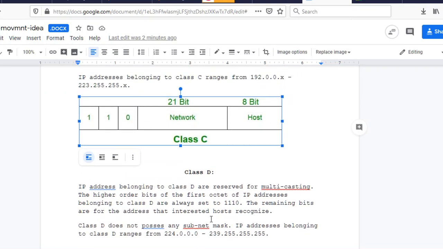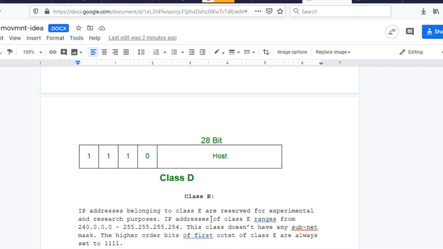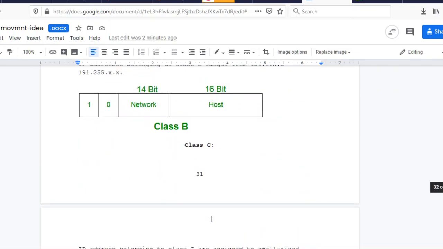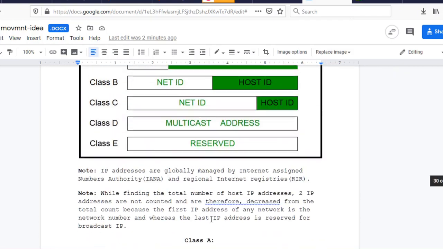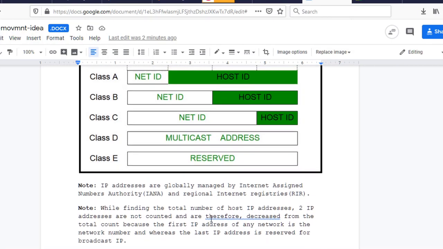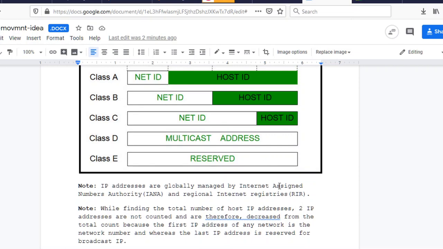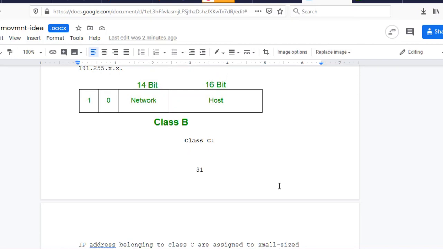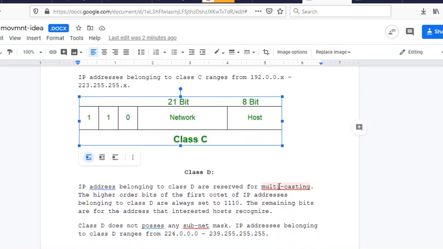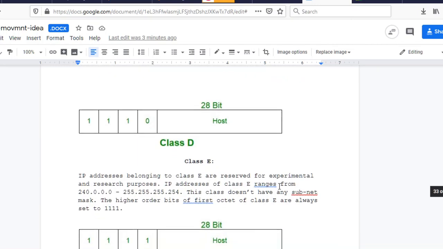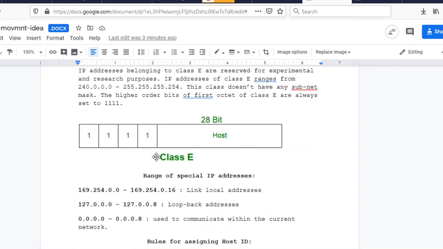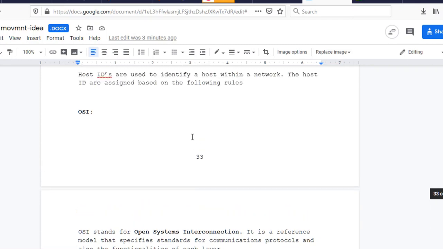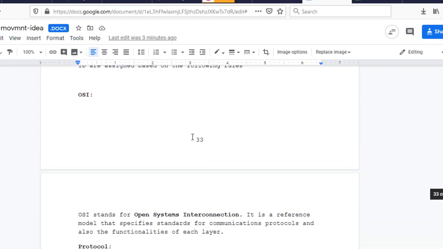So what is the network for this one? The network ID for that one is not very specified either. But you see why it's not specified? It's a multicast address. So what that means is you can make it anything you want. So that's a multicast address. It's not widely used anyway. So these ones are the reserved ones. These E ones, they didn't say anything about it. It's just reserved ones.